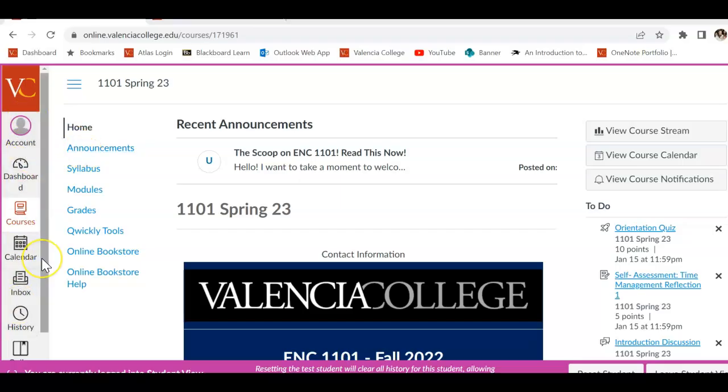A couple of things that are worth drawing your attention to is the calendar, which, if you were to click on that, would show you when assignments are due, and the inbox. Canvas inbox is the quickest and easiest way to contact me. So I want you to take advantage of that resource and know where that is.